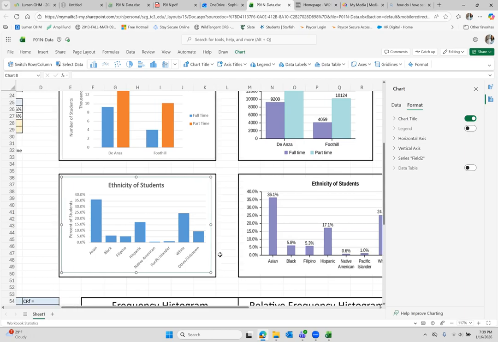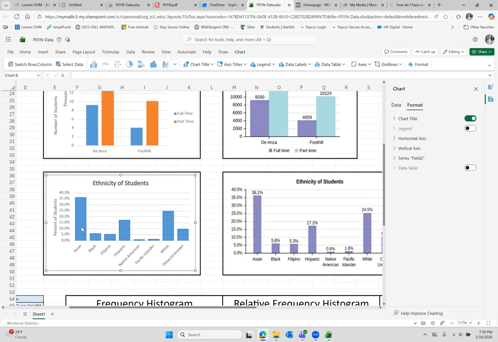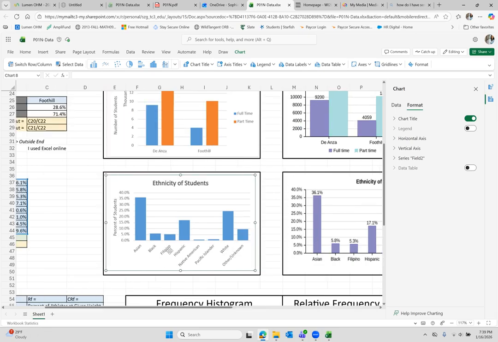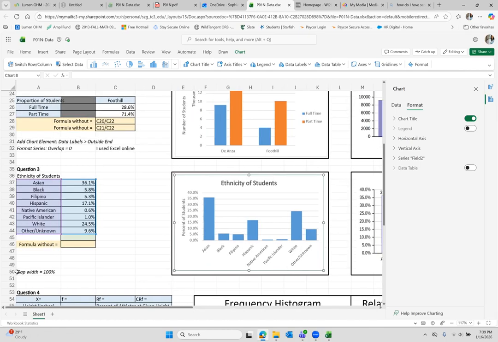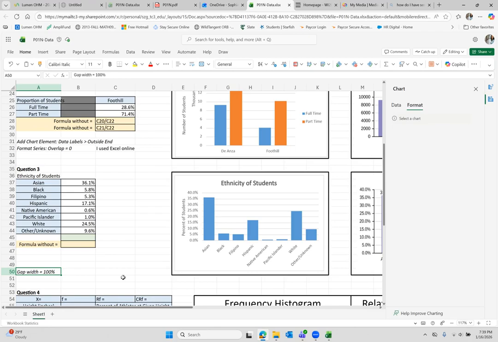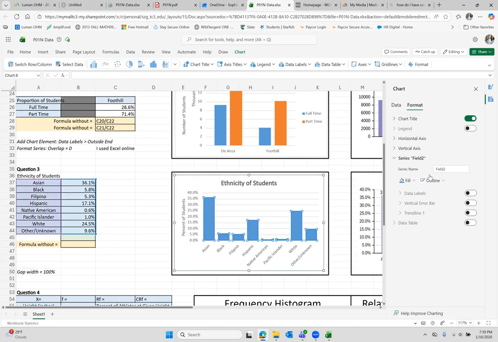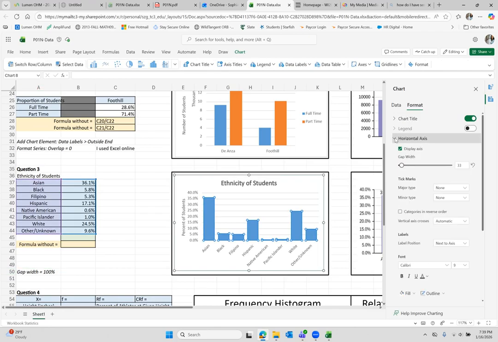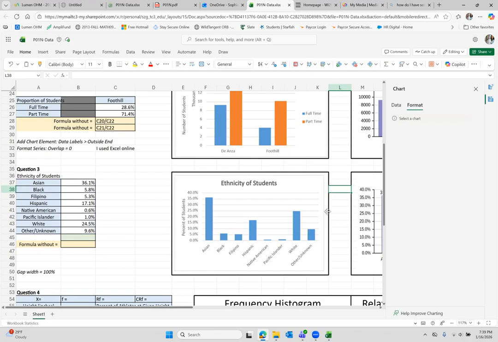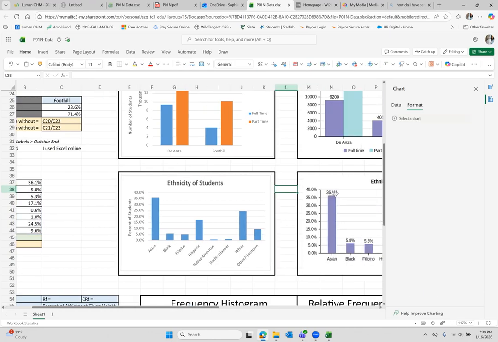And the other thing is that these bars are really thick, unlike the bars on the chart. So the instructions are asking us to make the gap width 100%. So here, if I go in the horizontal axis and I make this gap width 100, they will become thinner. The other thing they have asked us to do is to have labels outside.